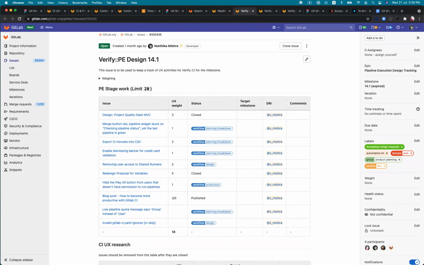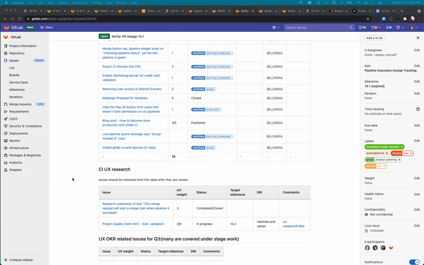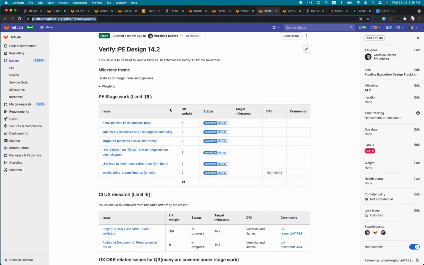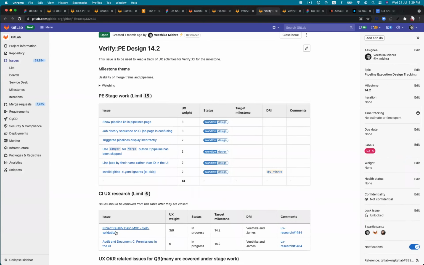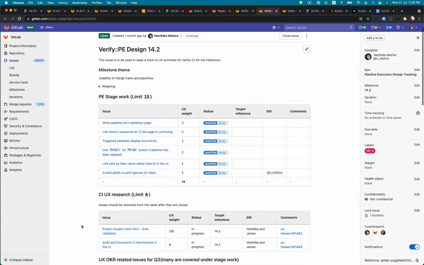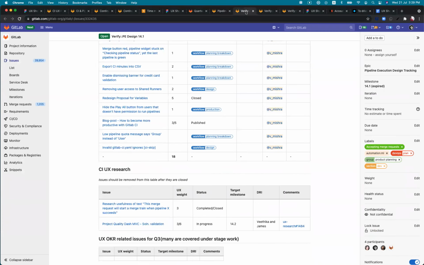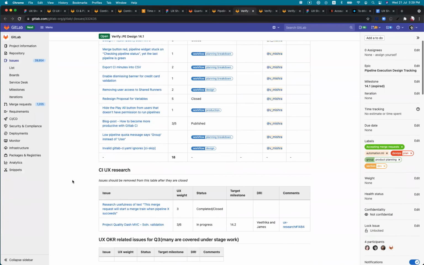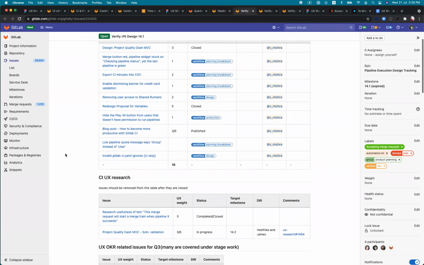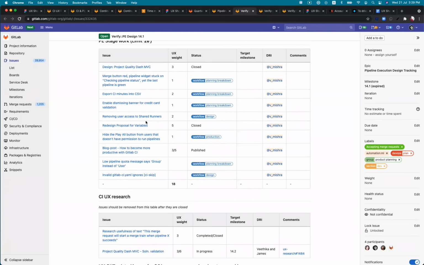So I also add work from other stage groups because there are times when I am also supporting different stage groups. For example, in 14.1 and 14.2, I'm supporting project quality, like the testing team with the project quality dashboard solution validation exercise. So that's also accounted for. And along with that, if I write any blogs or do any kind of illustrations or any side work, all the UX OKR work, they're all accounted for in these milestone issues.